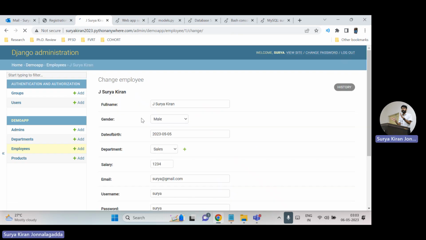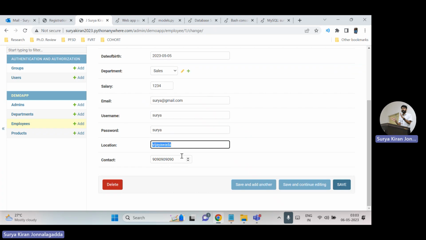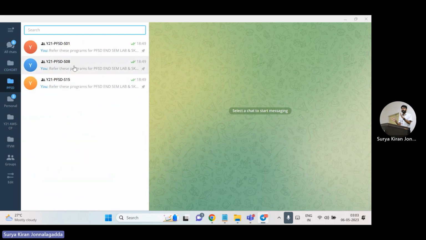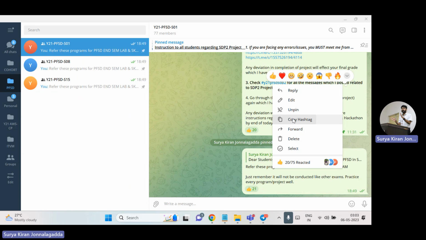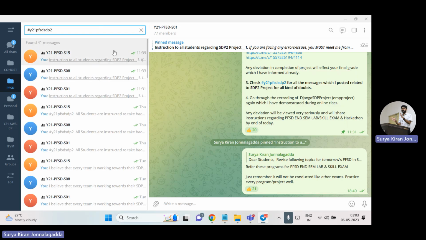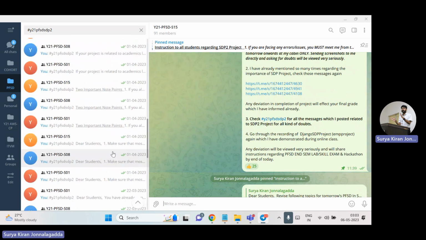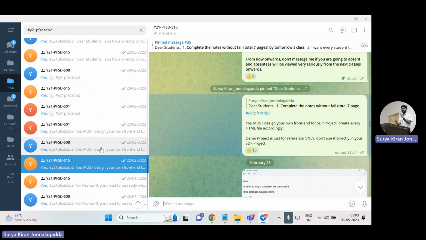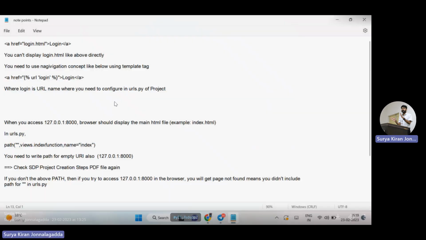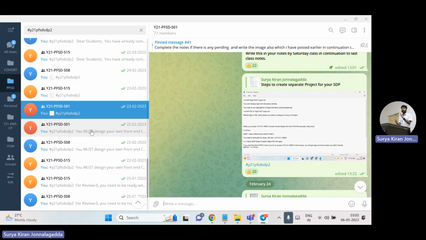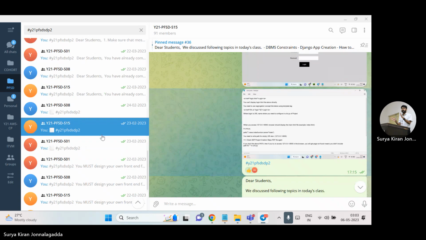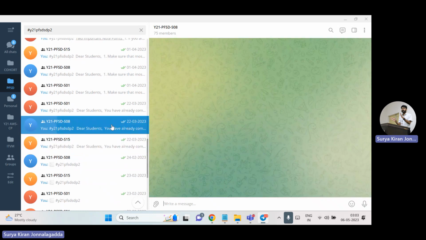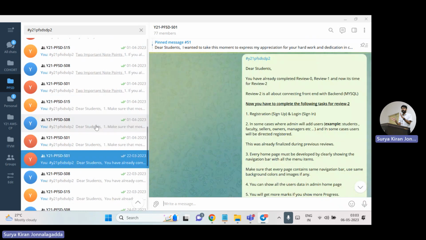Add department, so Vijayawada. You can follow all our website. Let me show you. These are the review zero instructions and all. This is regarding how to navigate to your URLs and all. And this is sign up and sign in.